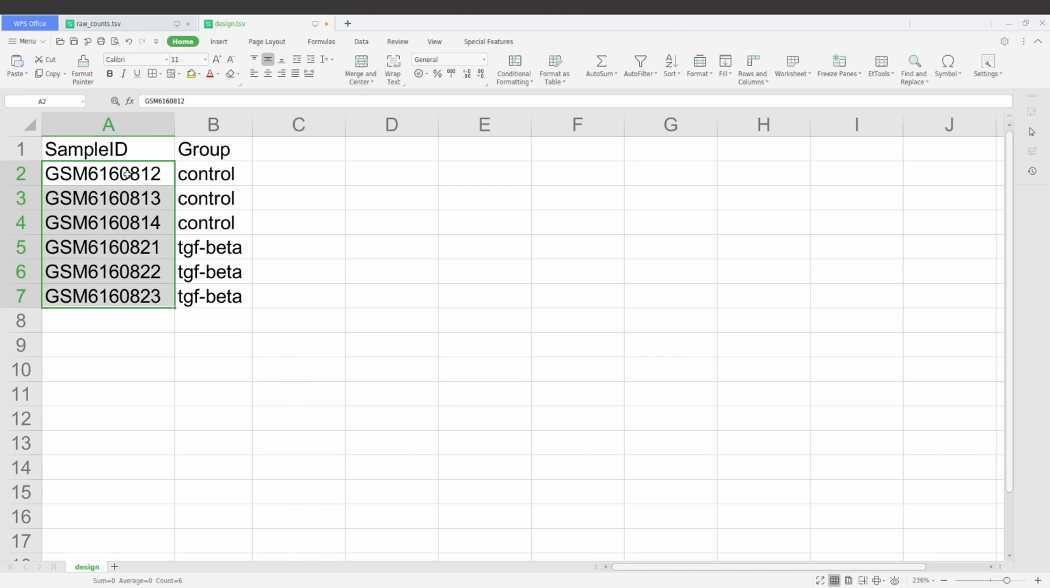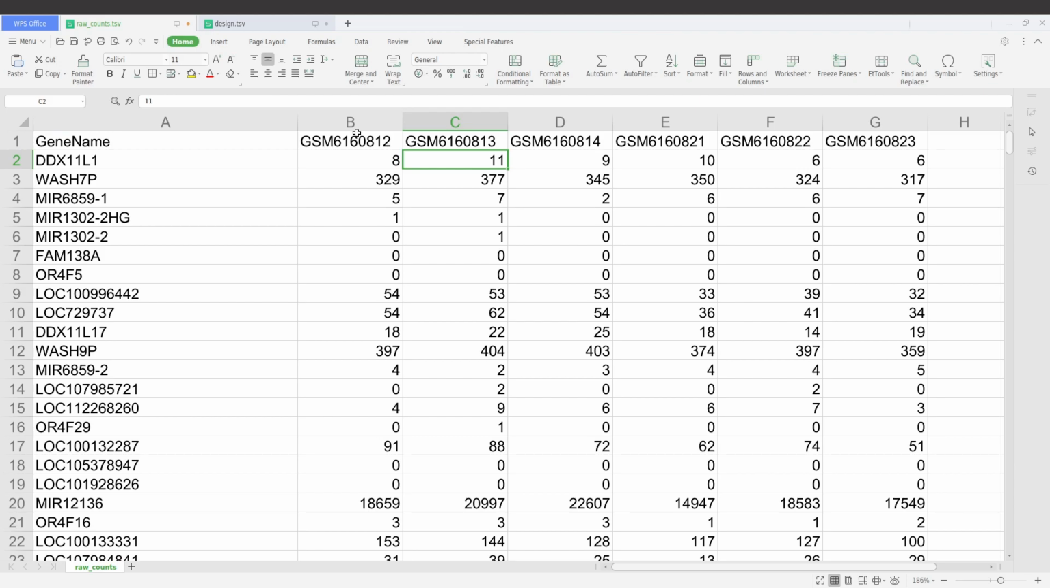And the IDs should be consistent. What you see here should be the same as what you see here, and they should correspond. So you need to check all these things before you run DESeq2.